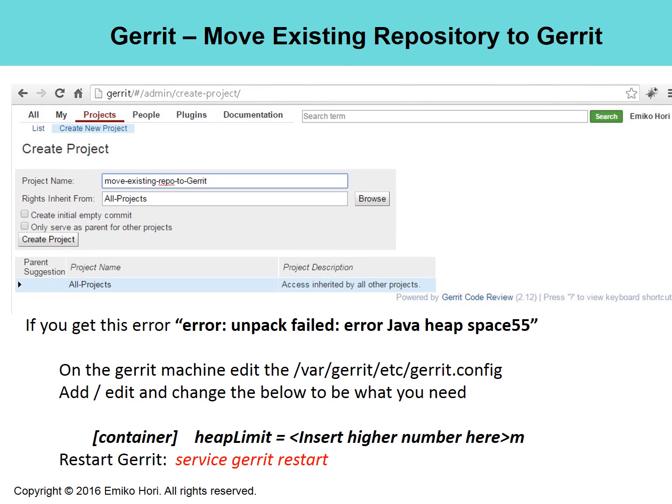Occasionally, you may get this type of error: unpack failed, error Java heap space. In that case, the heap limit might be a little too small, so you may want to go to the Gerrit config file and apply a much higher number than that. And after that, you can restart the Gerrit server.